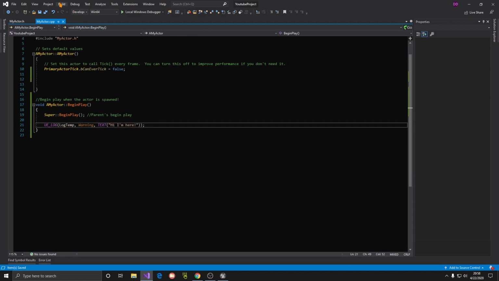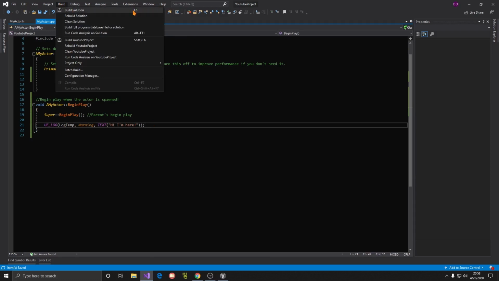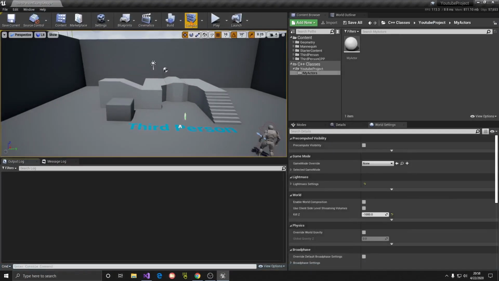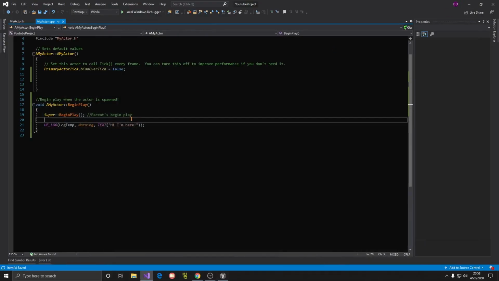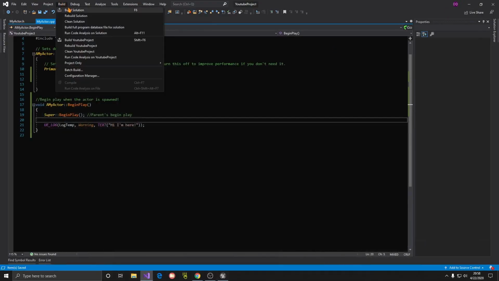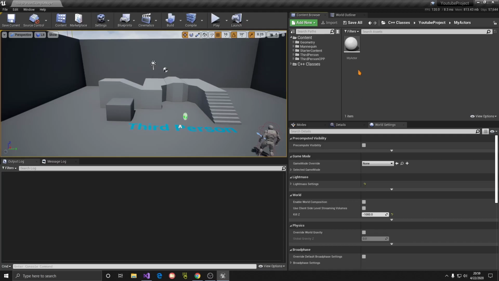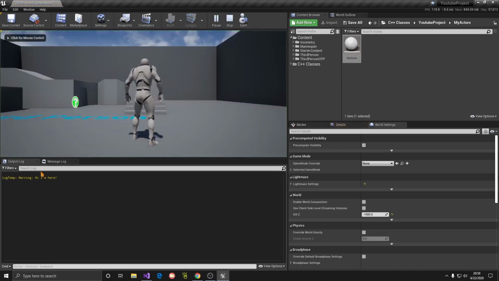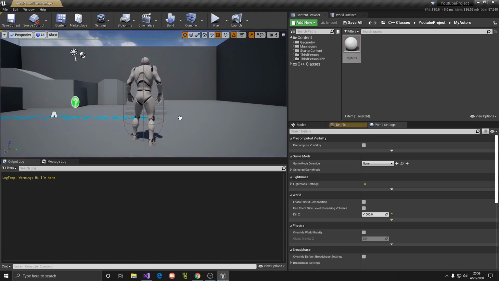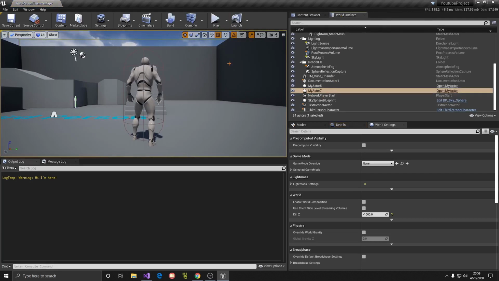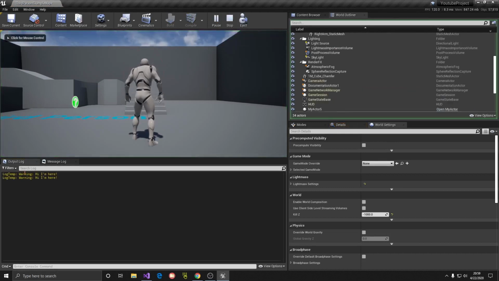We can do build solution or F6, or you can do it from the editor. I generally prefer doing it from Visual Studio here, so let's go ahead and do build and build solution. So as you can see here, build succeeded. Let's go ahead and add my actor to the world. Now if I play here, as you can see here, it says warning, hey, I'm here. So if I add another one now, so we have 2 in the world, and go ahead and do clear log here, and then play, you're gonna see 2 actors saying, hey, I'm here.